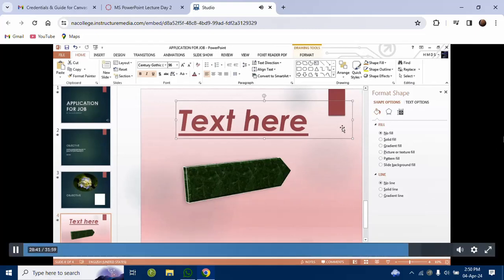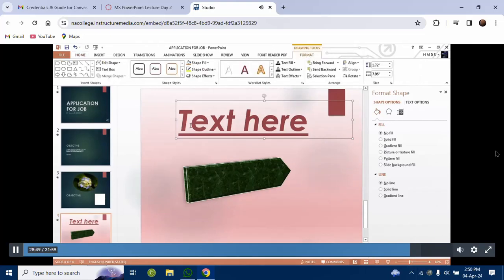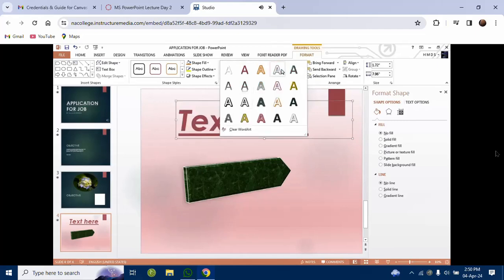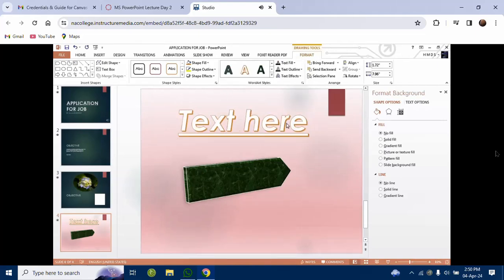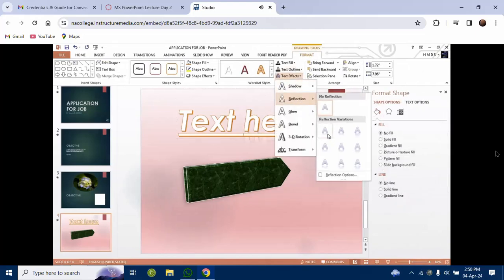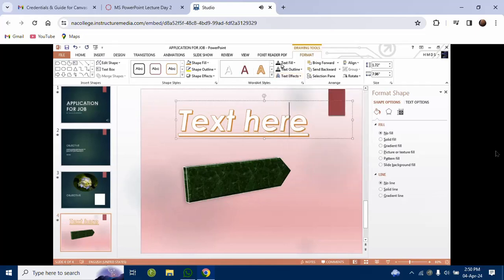Of course, as usual, when I have this object over here selected, then I get drawing tools and then format, and then I can format the way this looks. I can change it into word art style. So let's go with this one. Okay, and I can have more effects. I can have reflection. I can change the color again.